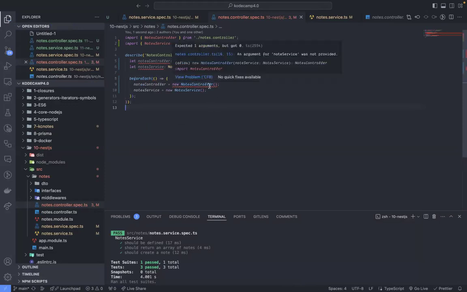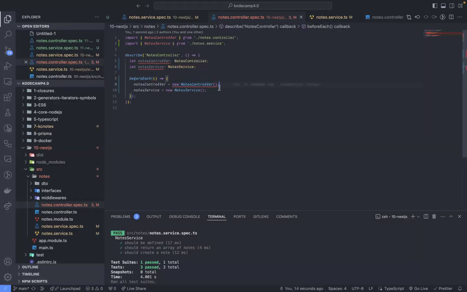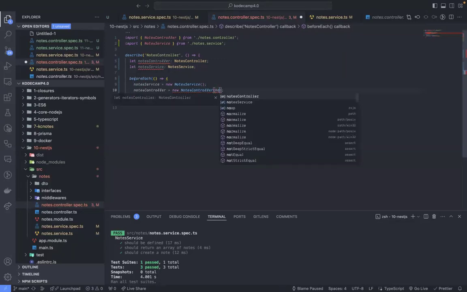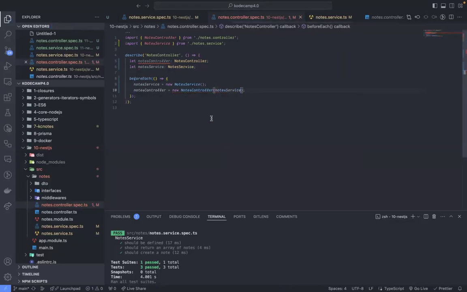Node controller, what is this saying? Expected one argument, but got 0 arguments. Okay, because we are injecting the node service in the node controller, we are getting this. So let's move this up here and then pass the node service inside of the node controller, and then the error will go away. Basically we are not testing the node service, but the node controller depends on the node service, so we have to inject it even in the test. So now we are done with this.